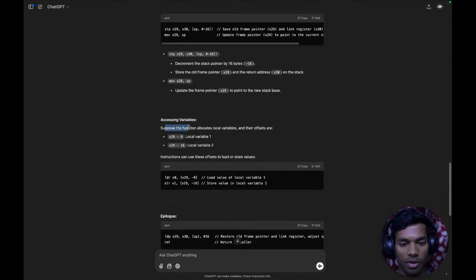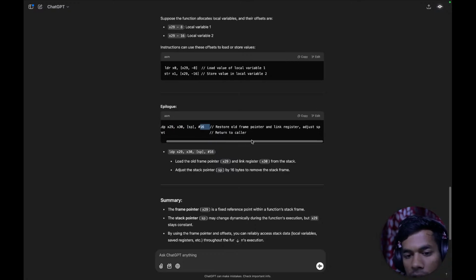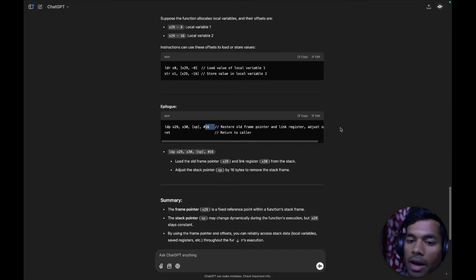Accessing variables: suppose the function allocates local variables and their offsets are X29 plus 1 for local variable 1 and X29 plus 16 for local variable 2. So yes, instructions can use these offsets to load and store values. Epilogue: after the function is done, we load the old values back and then increment the stack pointer. That is, we go back and decrease the size of the stack, and then return.